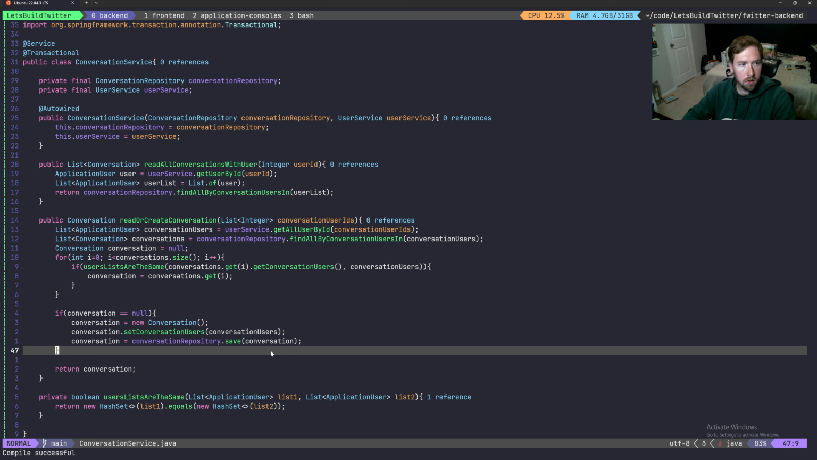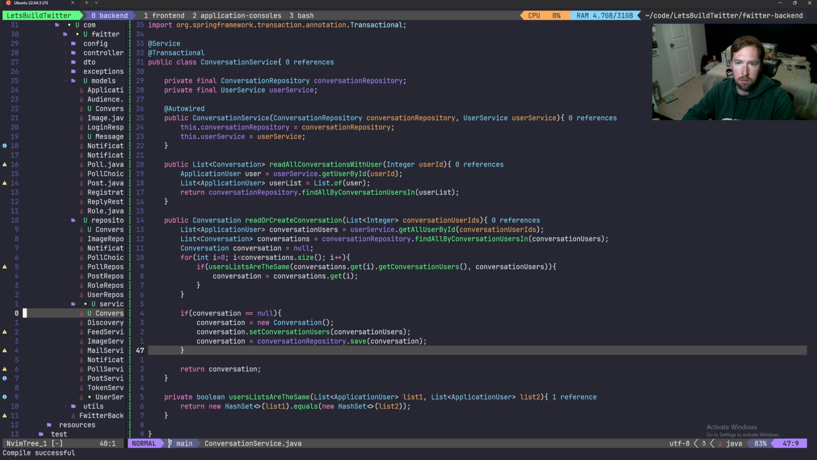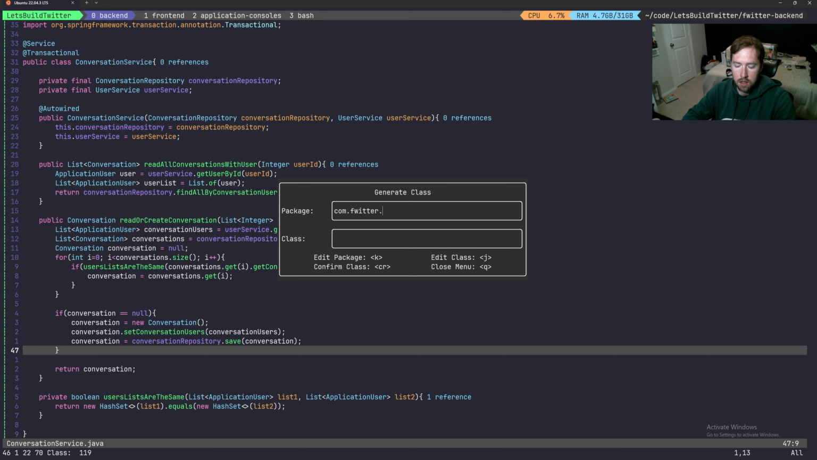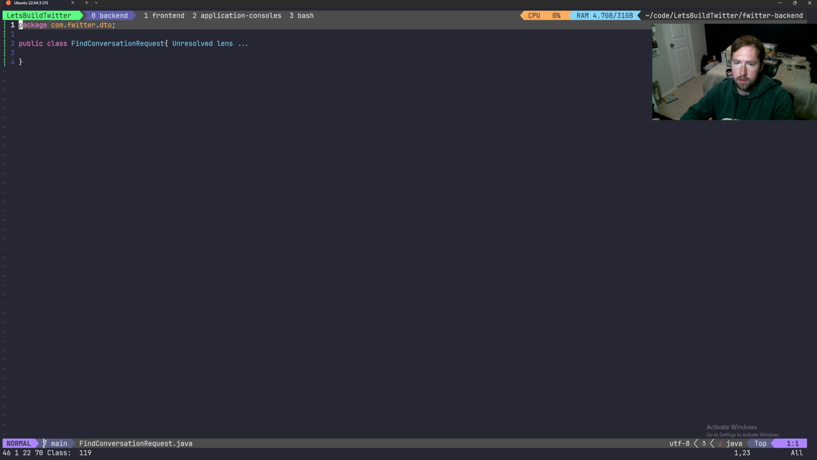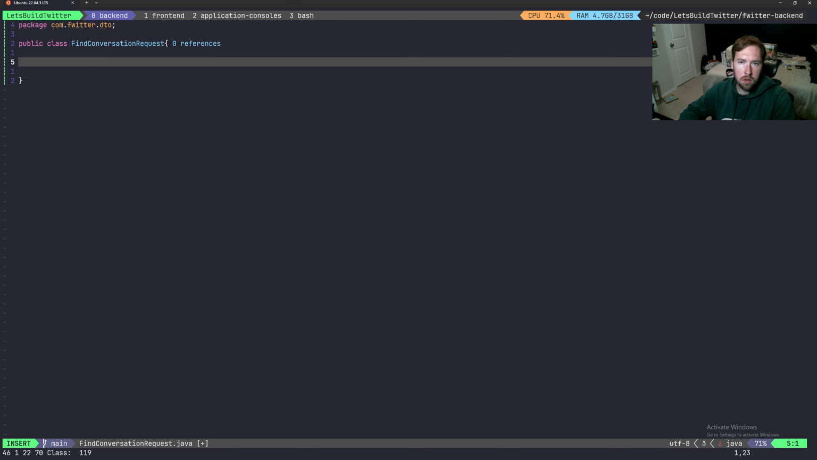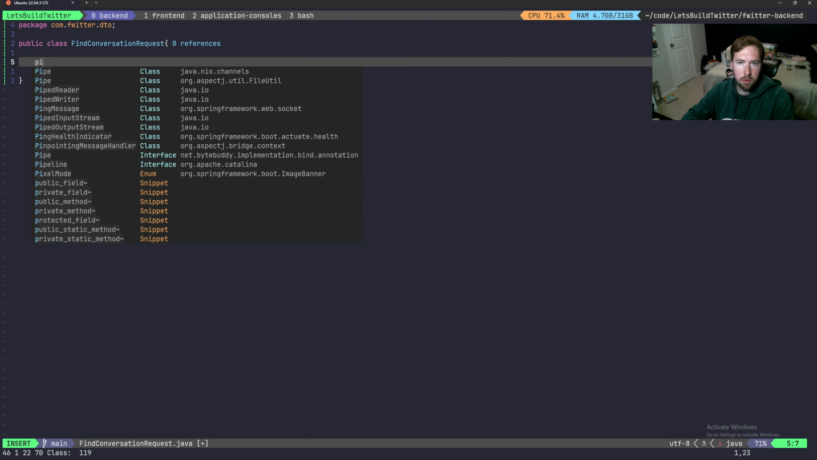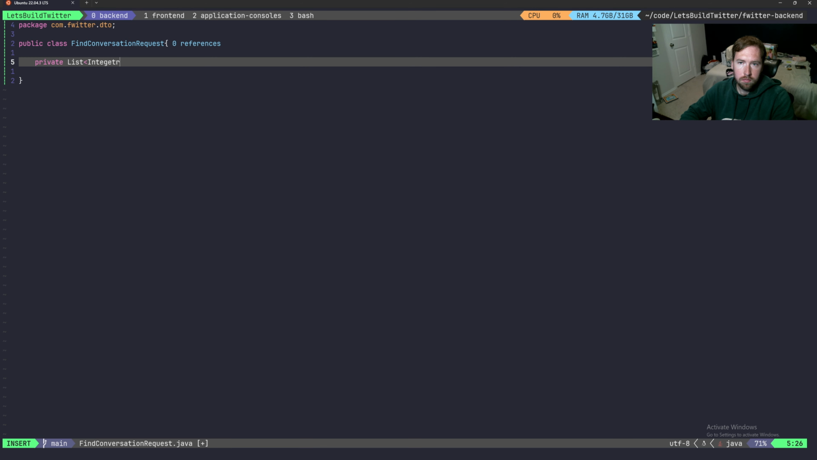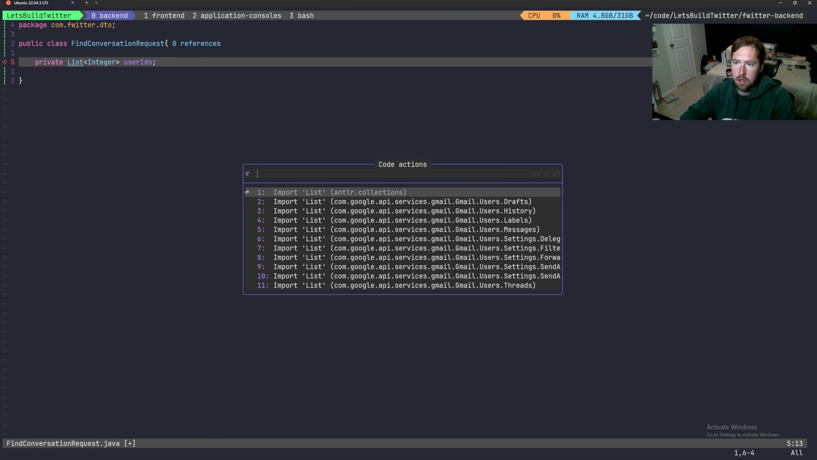This is very simple. So now we need to set up a DTO. I don't remember, we just call it DTO. We'll make a new class and put this inside of DTO, and we're going to call this FindConversationRequest. This is going to be a very, very simple DTO. All we're going to do is have a private list of integer, and we'll import all this, that's fine. userIds, and then literally all we're going to do is make getters, setters and all that good stuff.